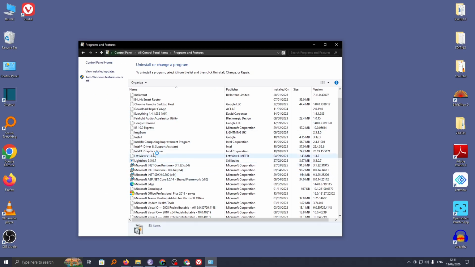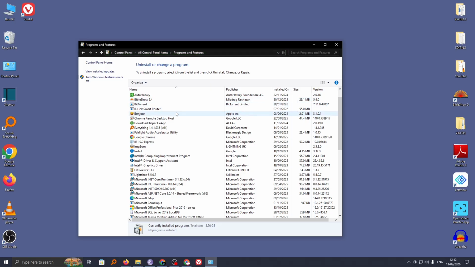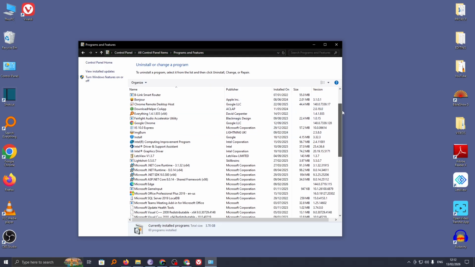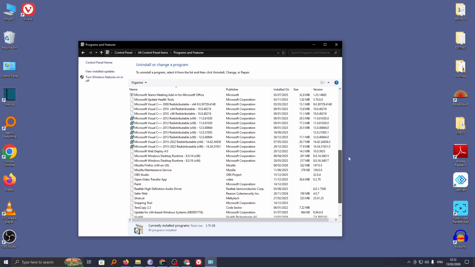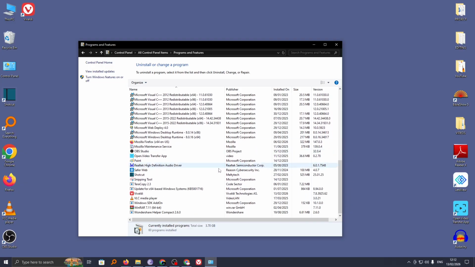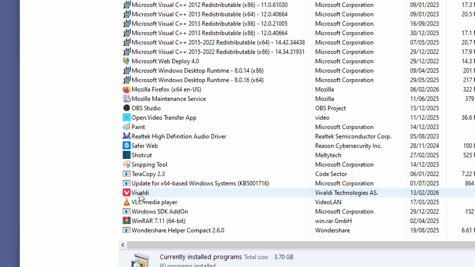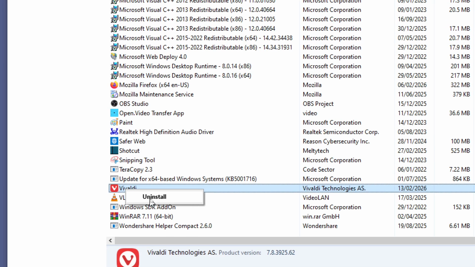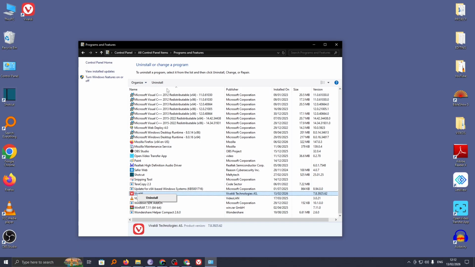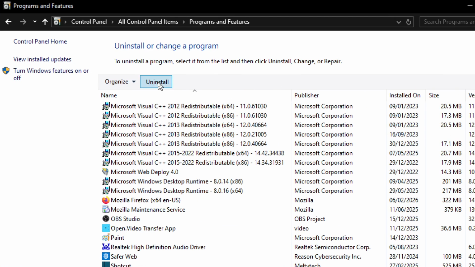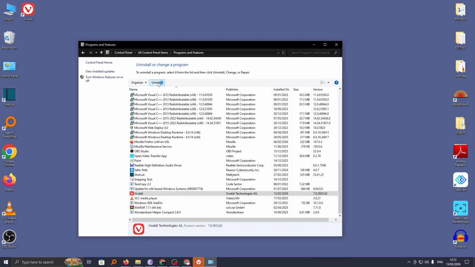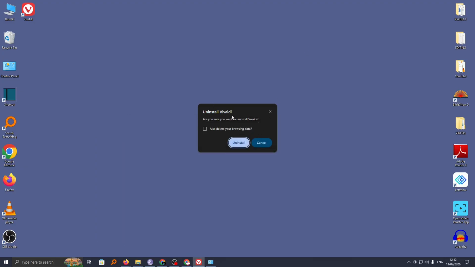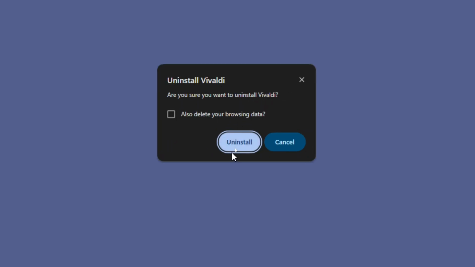You will be presented with a list of all the programs that are installed on your computer. Go ahead and look for the one that you wish to uninstall. For my case, I'll wish to uninstall Vivaldi browser app, and here it is. Once you get it, now right click on it and you should see we have an option to uninstall here, or you can also see on top here uninstall. If you click on this, minimize this, and you should see we have an option to uninstall here.